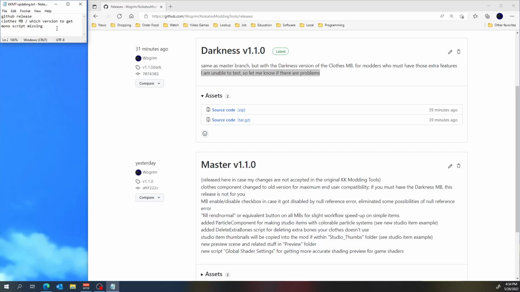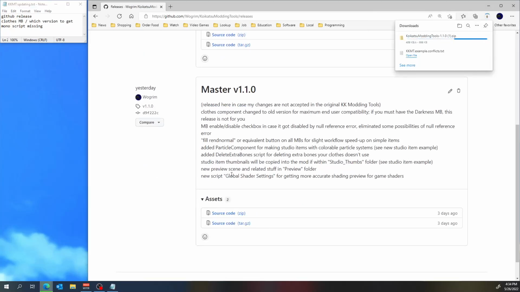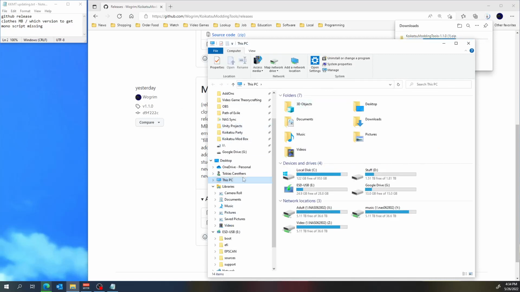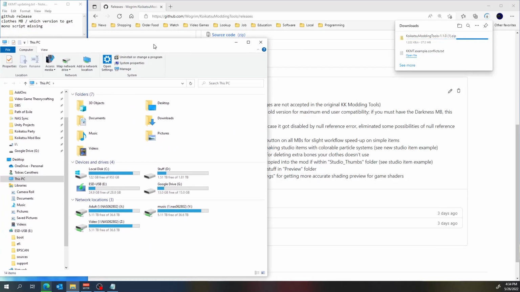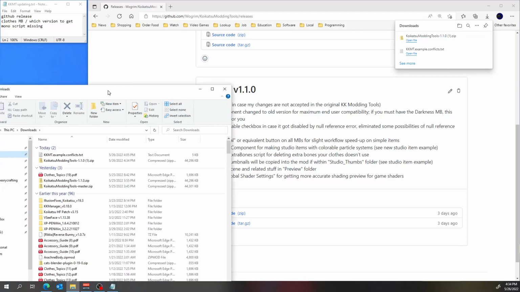So now let's actually download this thing, and we will look at copying your mods over to the new KK modding tools. So this will take a minute to download. Let's see, find my downloads folder on this other window here. Downloads, and all right, that finished there.